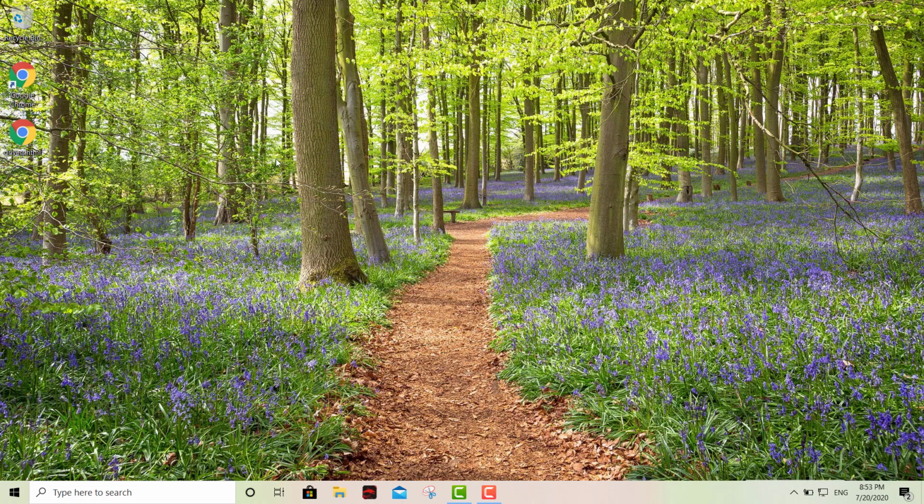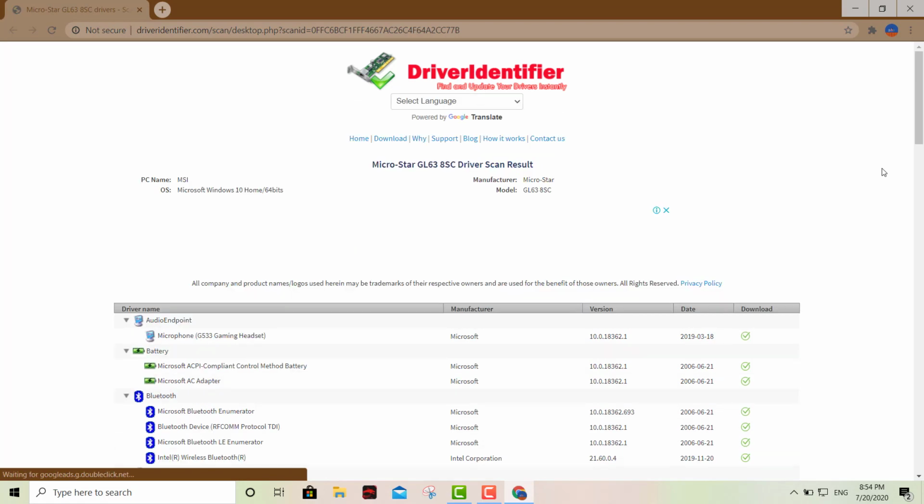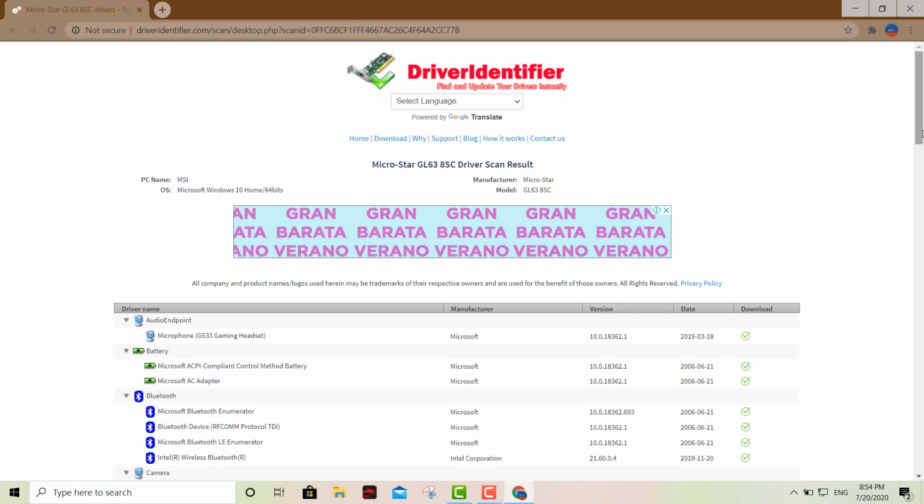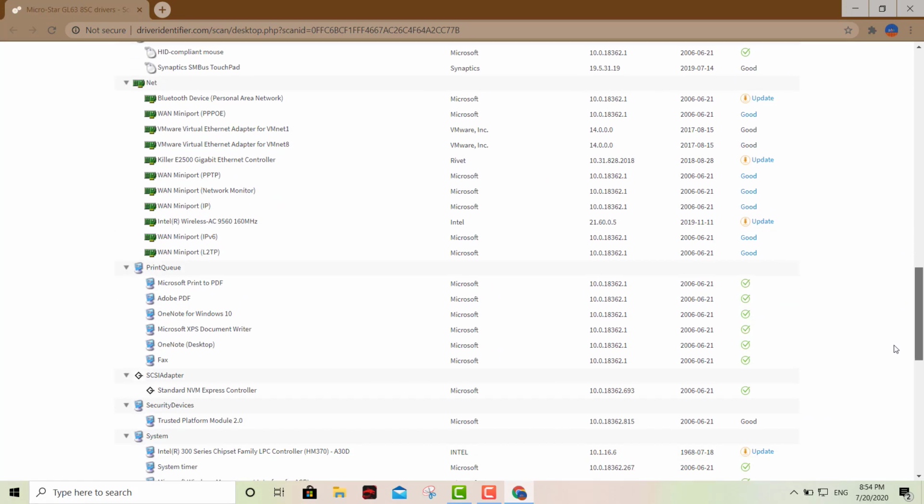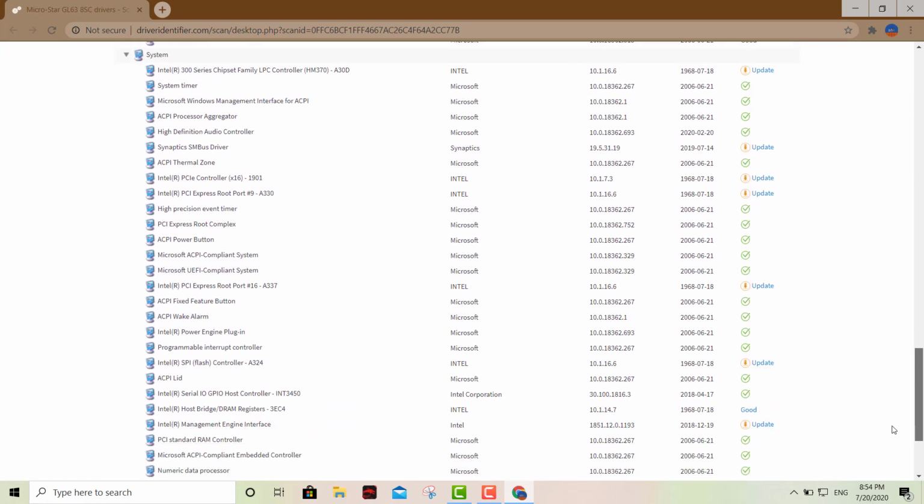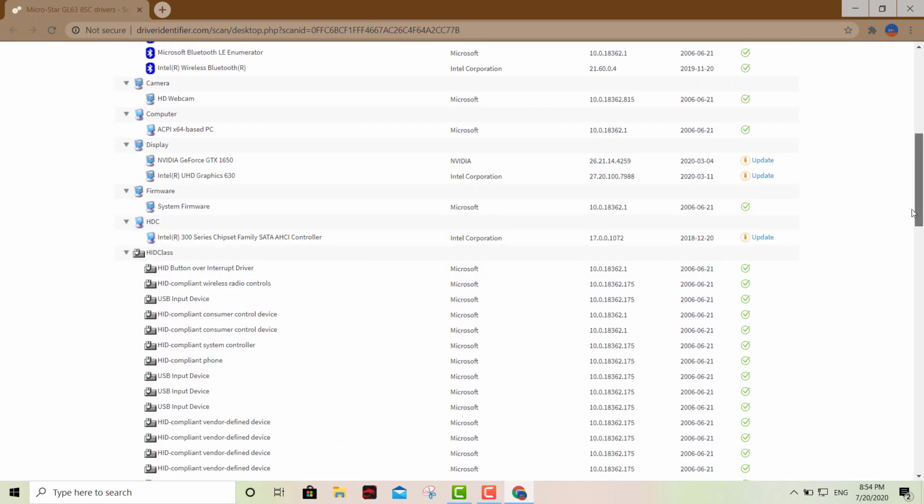Alright, so let's say you don't have any internet connection right that second, but you do want to have all of your drivers ready. So when you do have connection, the only thing you do is open that log right there, and all of your drivers are going to be ready to click download. Now it doesn't say download in my case because I have all of them up to date except a couple.